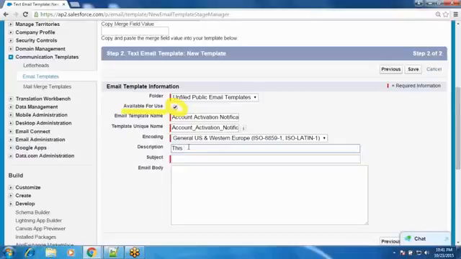I'm entering some information. This template is used to notify the customer about his account activation. Description is an optional field. You may enter it, you may not. But whenever you are looking into the email template, we can understand why we prepared it and what the use of this email template is, so I'm giving some description here.